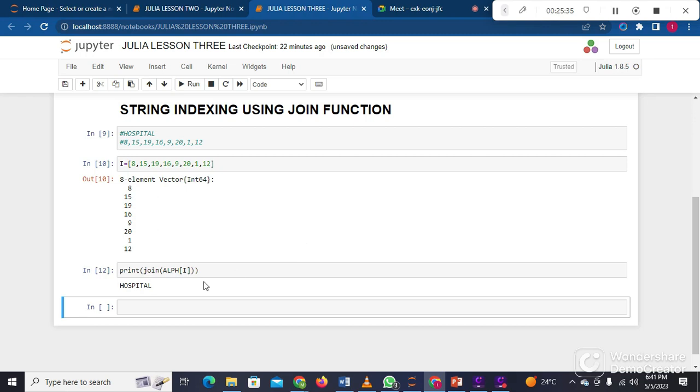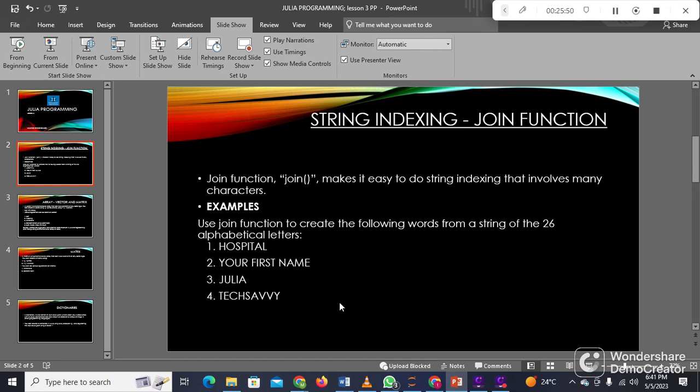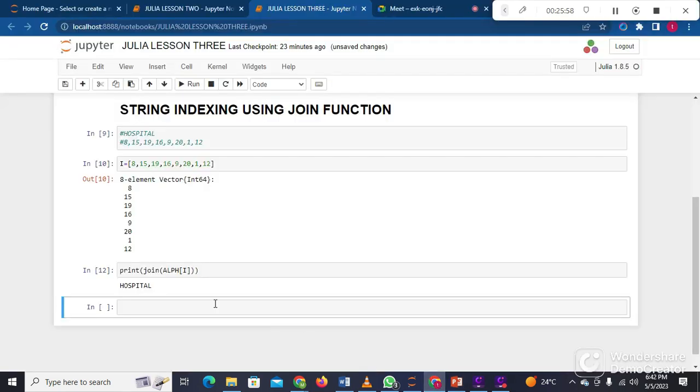But what we were learning is just join. Print function is what you know from the first lesson. So let's see, the next is your first name. That is up to you to do. I want you to index your first name using the same formula that we have used here. Remember, we were indexing hospital.